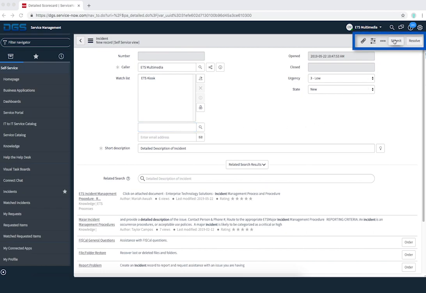At this point, my incident is complete, so I'm going to navigate back up here to the right-hand corner of the screen and press Submit.